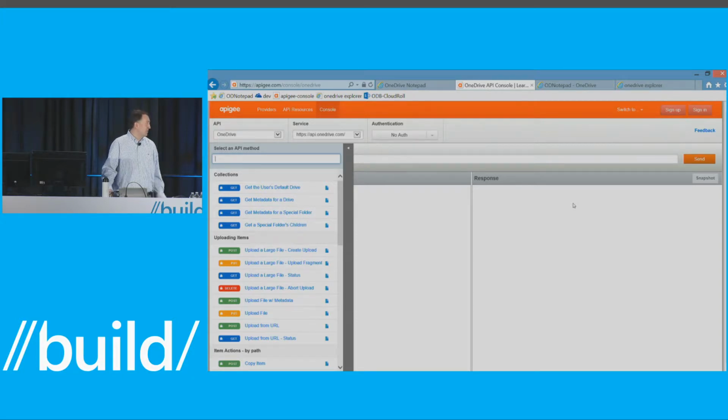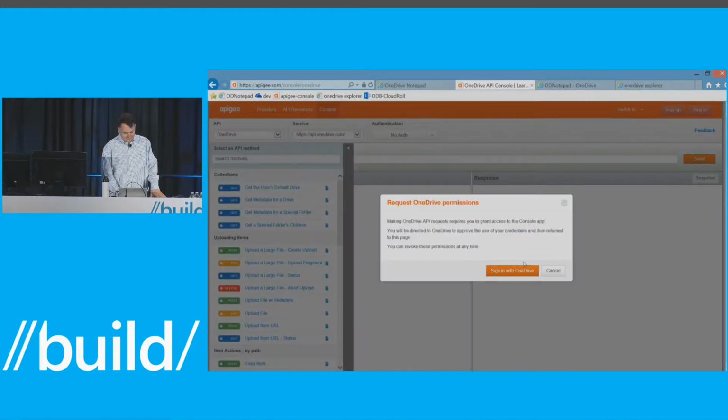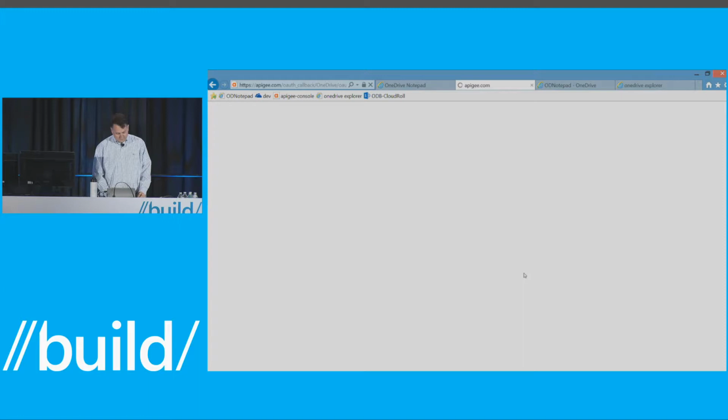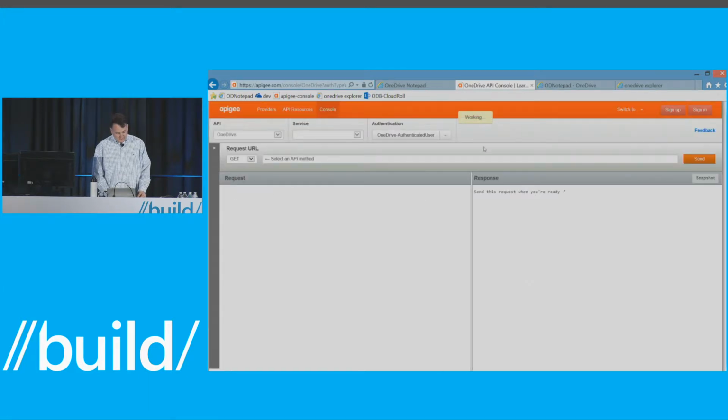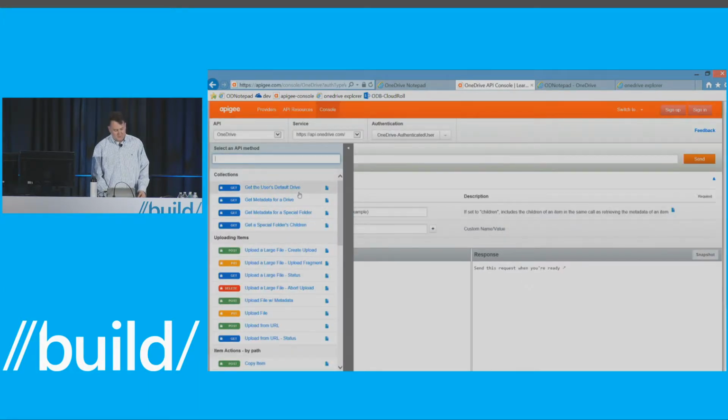You could, of course, use curl or Fiddler or any sort of REST client that you're interested in using to go make these calls. The nice thing about this is that you don't have to think about auth, because I can just click here and say, log me in. And now I'm authenticated. You don't have to think about what all the different calls are because we've enumerated them for you. But you can still do basically anything that you want here.